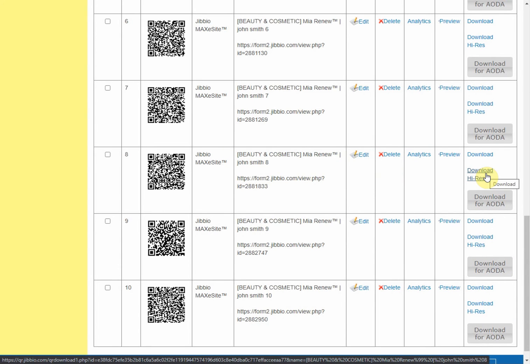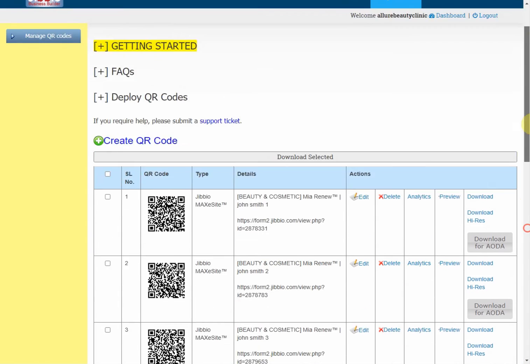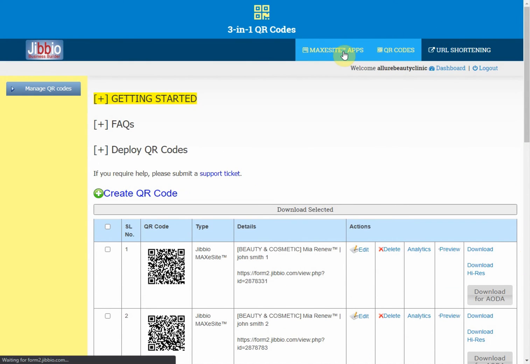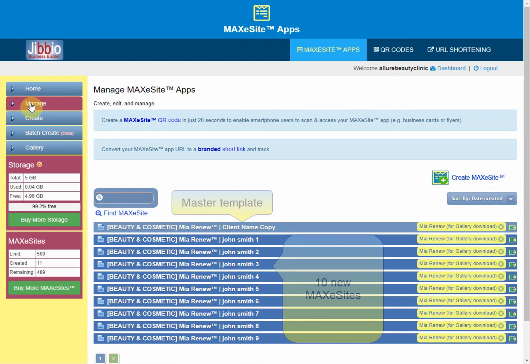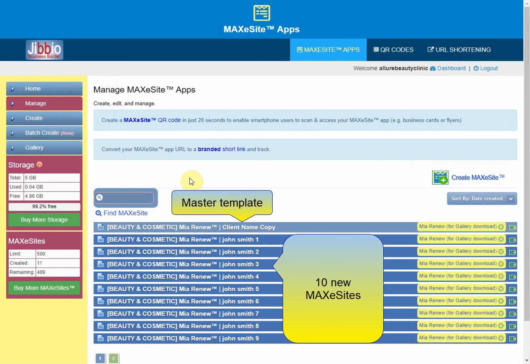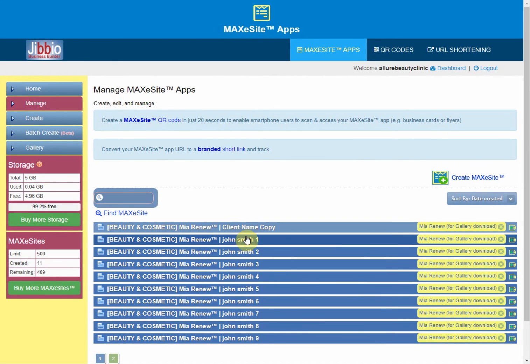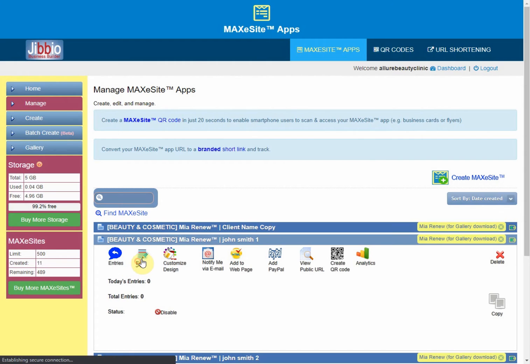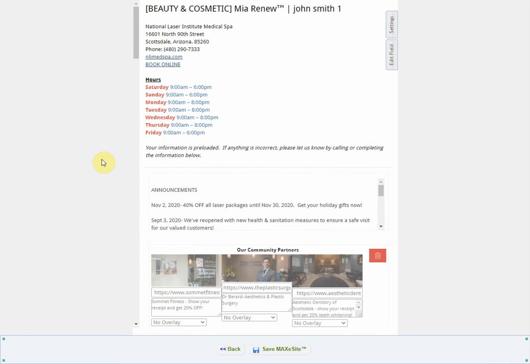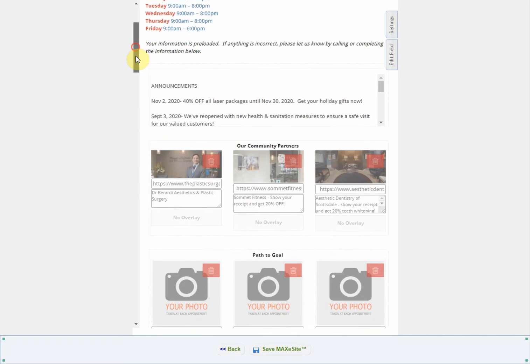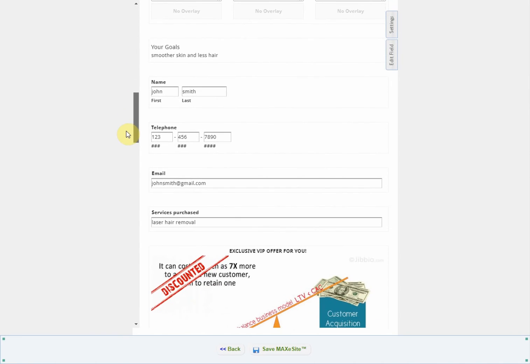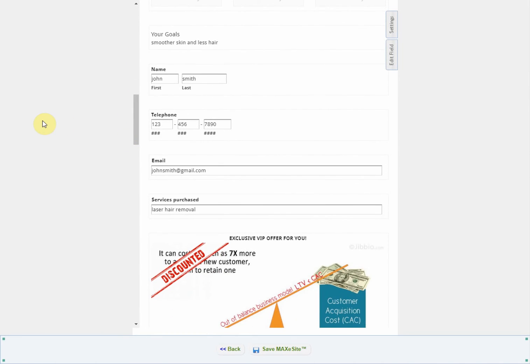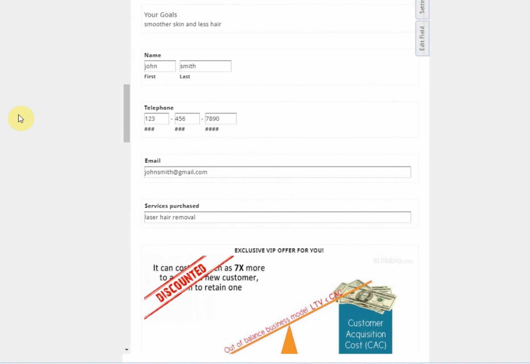Let's now go back to Manage. You can see each batch created MAXeSite. Let's now take a look at the one MAXeSite we had edited because I'd like to show you that important difference I had mentioned earlier. If we scroll down, you can see the default values for the field elements we had entered in the CSV file, and they've now been applied to this MAXeSite accordingly.